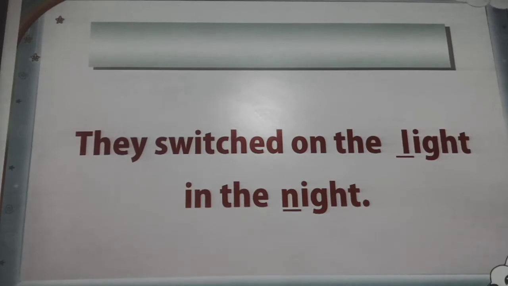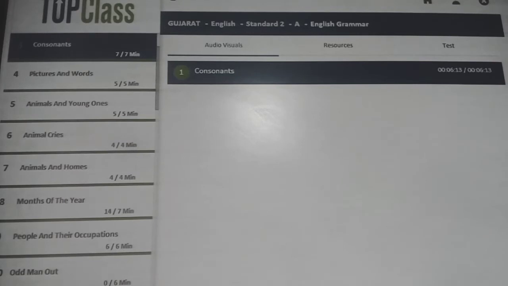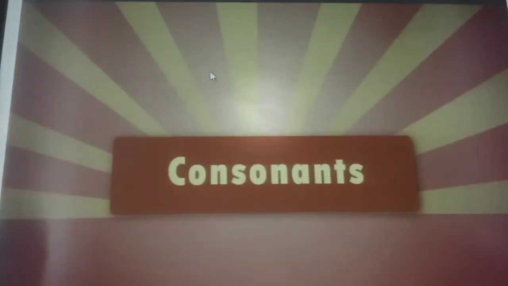Consonants, and have learned how to use them in writing words. Topic name: consonants.